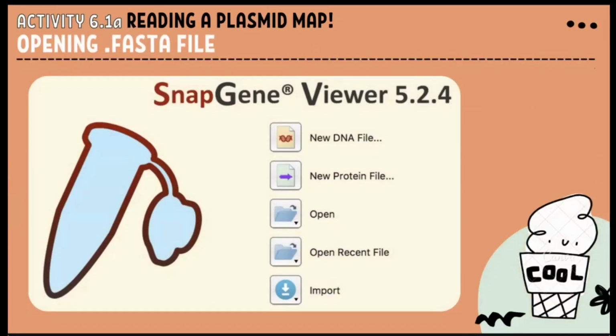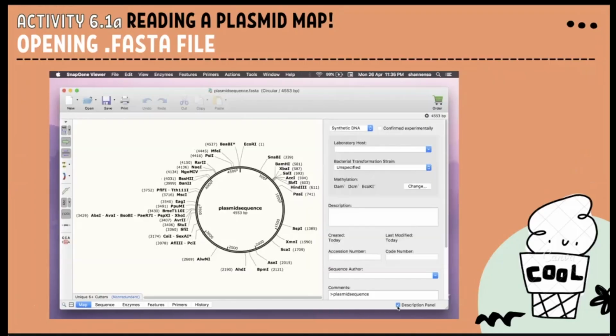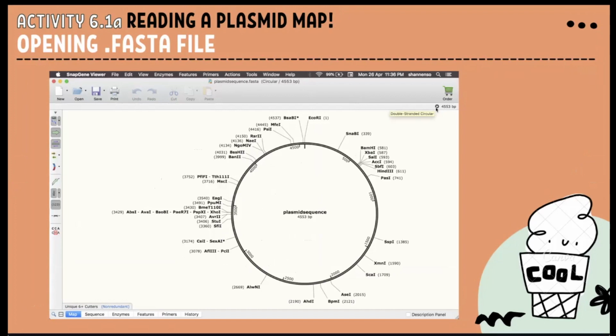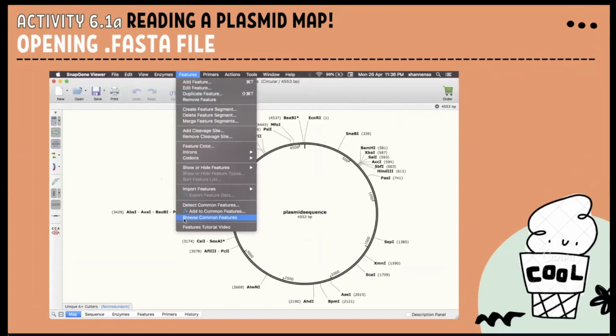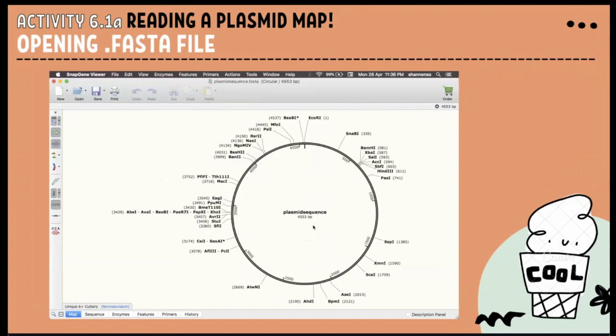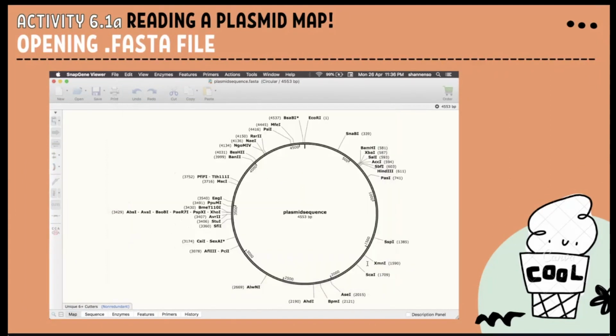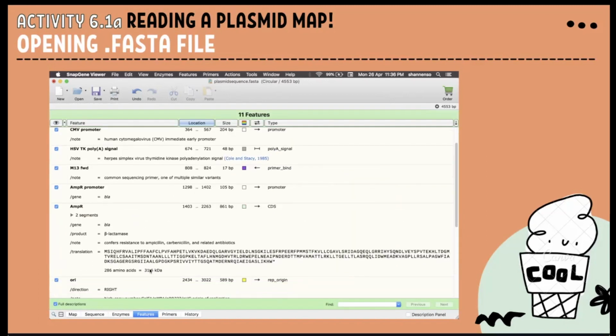Now let's open a plasmid sequence using SnapGene Viewer. First, we open the file sequence through the app. Once it is opened, we make sure that it is circular by looking at the top right icon. Then we go to the Features tab and click Detect Common Features. We can see the list of common features here and we click Add Features. Now we can see different parts added to our plasmid map. We can also see these in List View through the Features tab at the bottom.